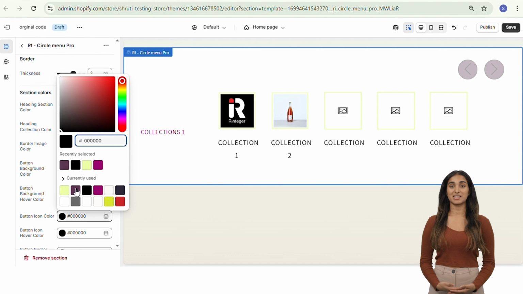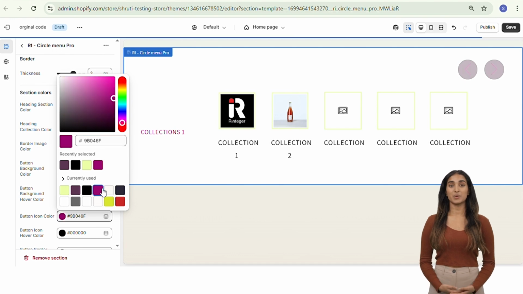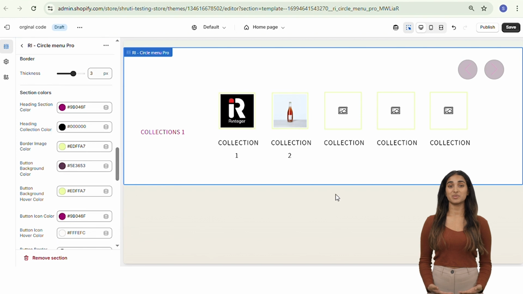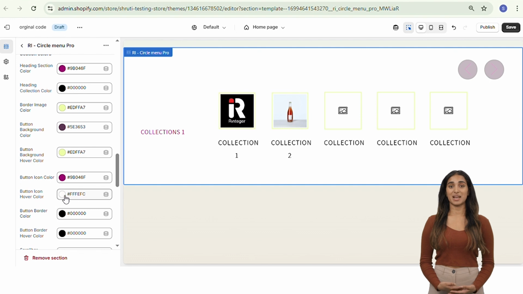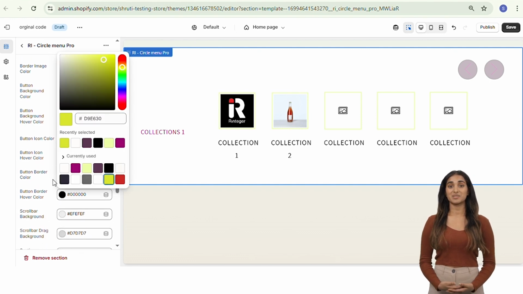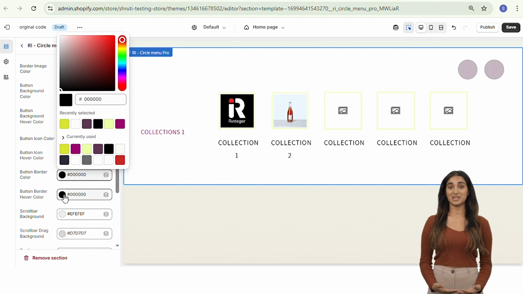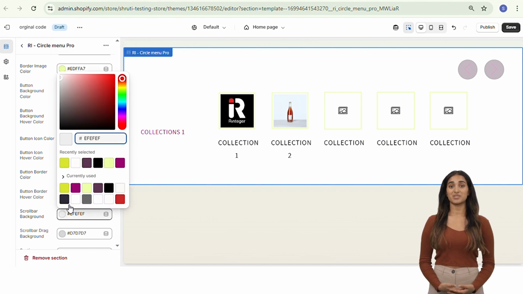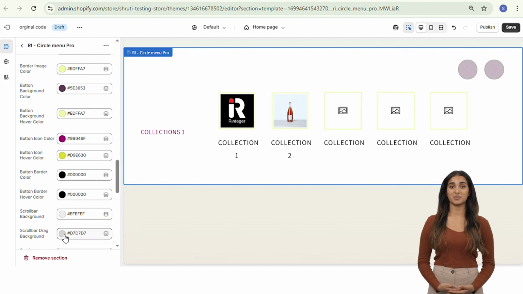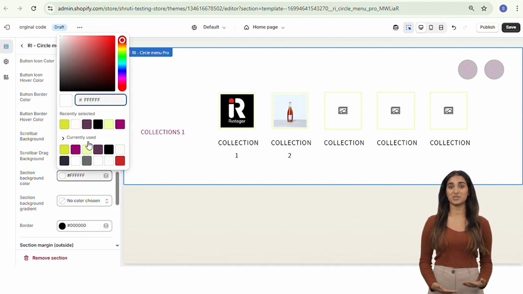Even fine details like the scroll bar's drag background or the hover color for a button border can be adjusted to your liking. To further refine the layout, there are margin and padding options. You can set the space above and below the section and fine-tune the inner padding on all sides, including responsive settings for mobile views. If you're designing a full-width section that spans across the screen, that's an option too. Otherwise, you can restrict the section's content width for a more boxed-in, structured look.